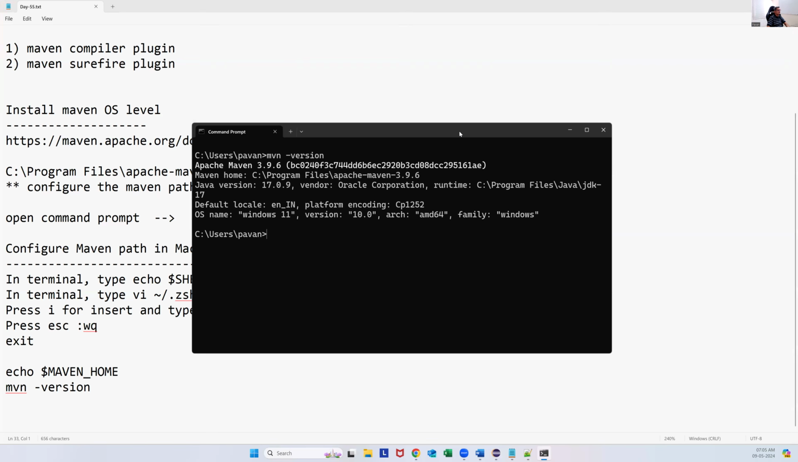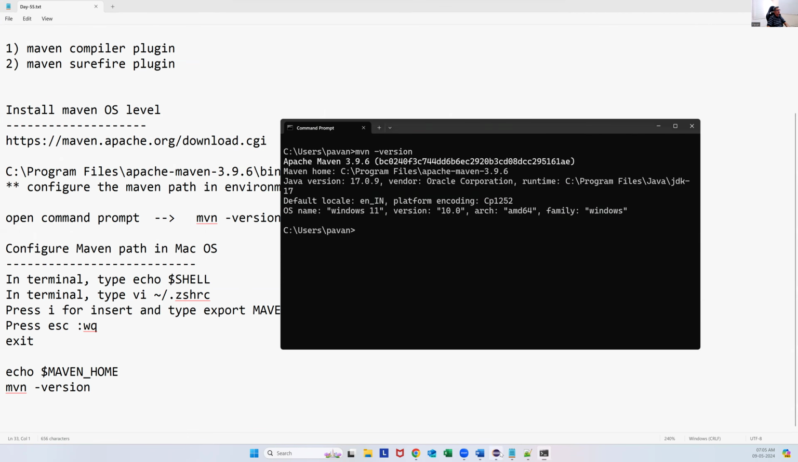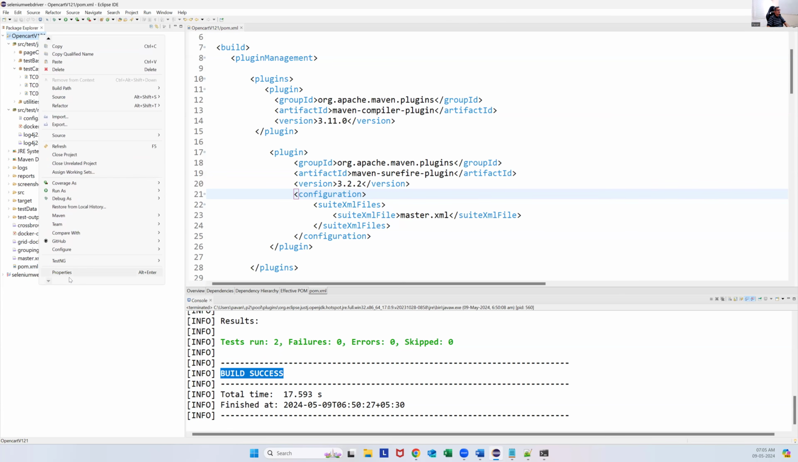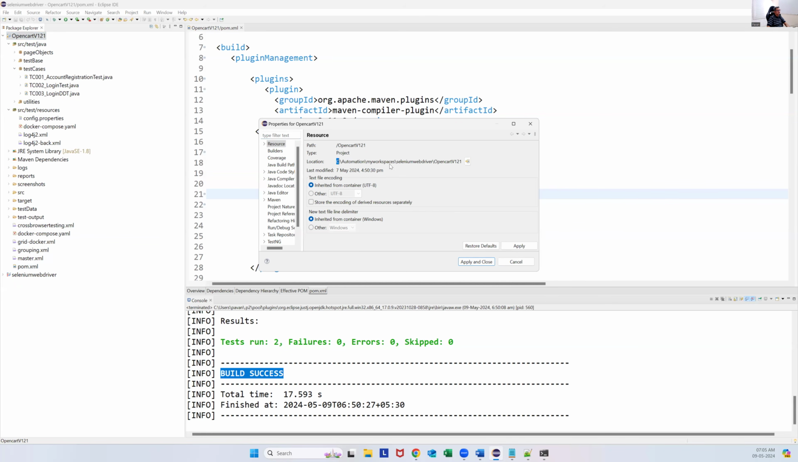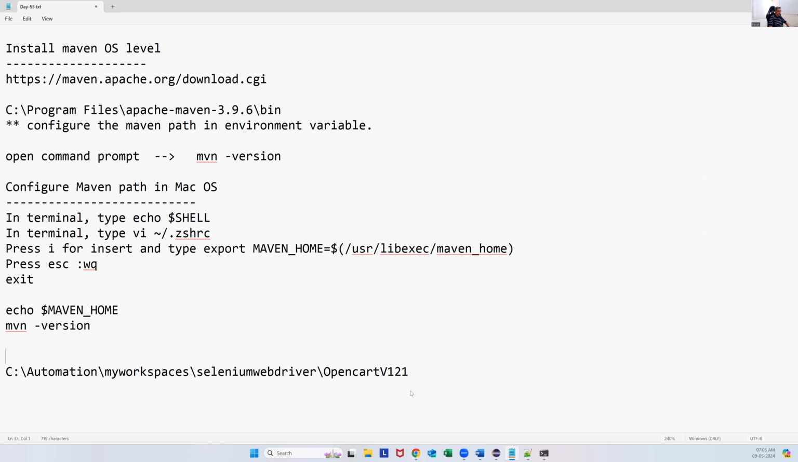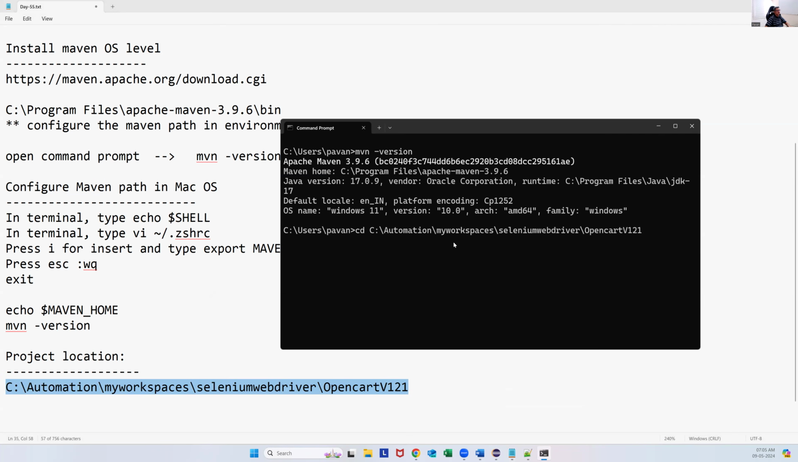So then how can we execute our project through the command prompt? Currently we have already opened the command prompt. Now what we need to do is capture the location of the project. Go to the project, right-click and go to Properties. Here, this is the location where our workspace is, where the project is located. Copy this location. This is our current project location, or we can say workspace location, right? We need to go to this location first, using cd and specifying this.